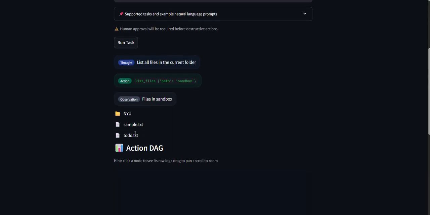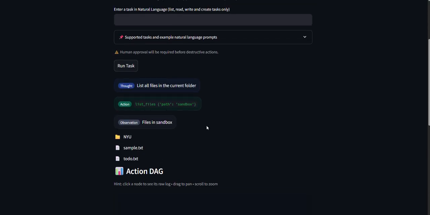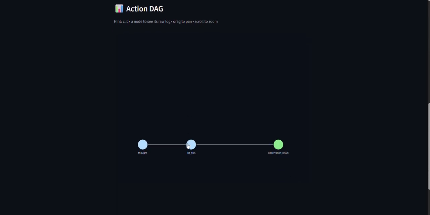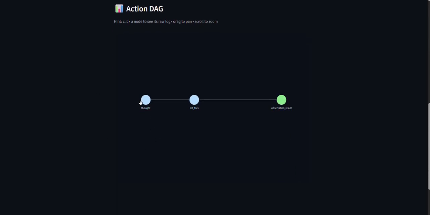Wow, okay, this is amazing. Everything is visible step by step. As you can see, the thought, the action, and the observation, along with the fetched results. And there's also a graph. You can see the agent's actions as a directed acyclic graph.